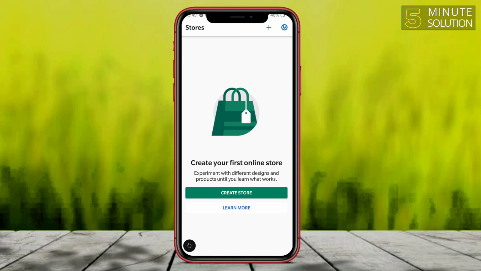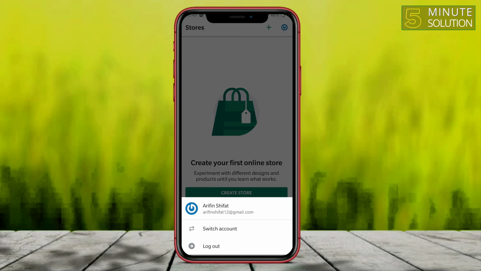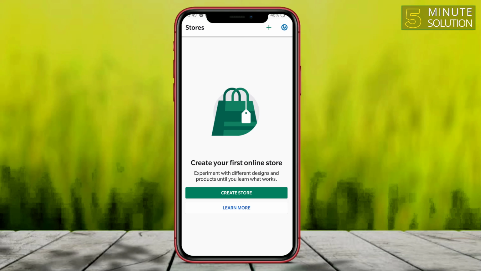and here you can see it's being loaded. So you have successfully created your account. Now you can simply create your online Shopify store. Okay, so that's how you have to do it, like downloading and signing up for Shopify on your device.